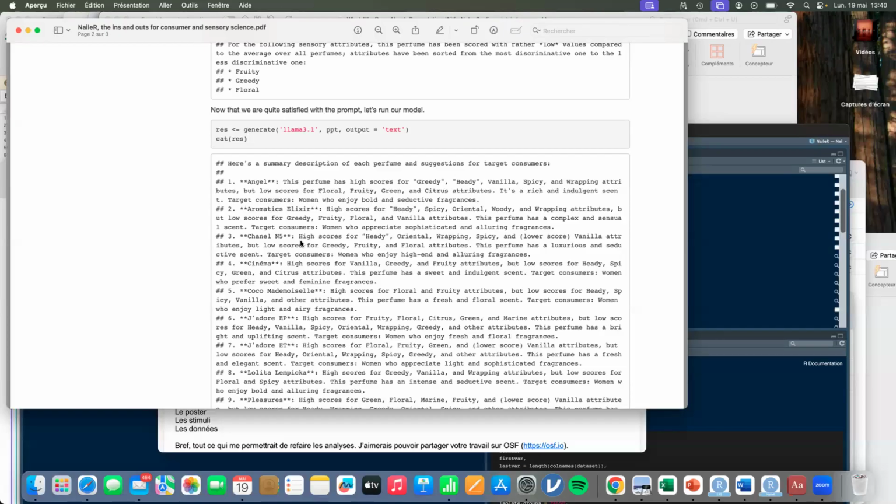I'm not saying that you should use a large language model. I'm just saying that you can communicate with it, play with it, and ask what the large language model can tell you. And it's not the final answer, of course.